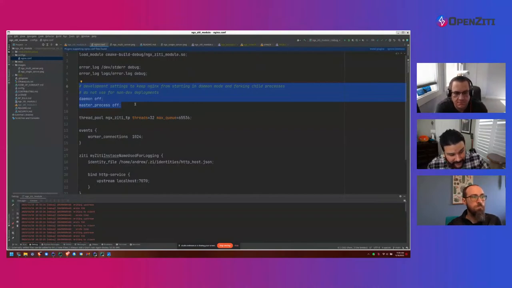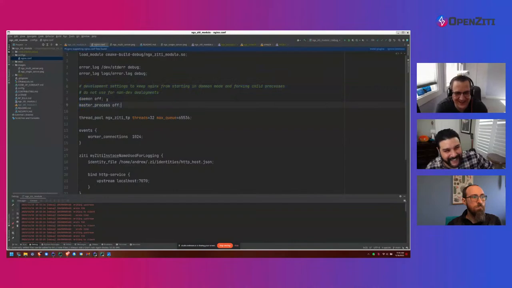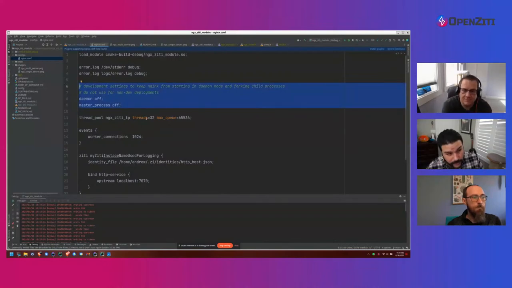So the first time I ever tried to debug this, I had about 50 Nginx running. Didn't know what was going on. I was like, oh yeah, that's right, Nginx runs in daemon mode by default. And then master process off. This basically stops Nginx from starting up a bunch of workers, because that also makes it very hard to debug. So if you're going to use this in a real environment, you want to remove those two.